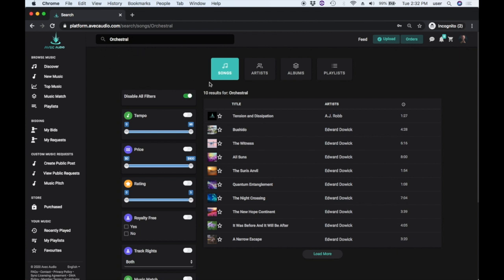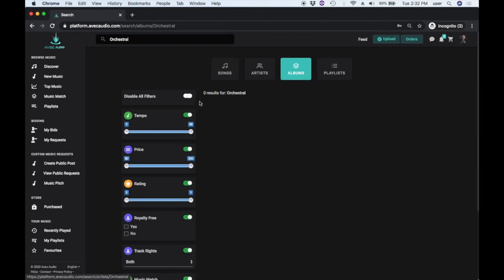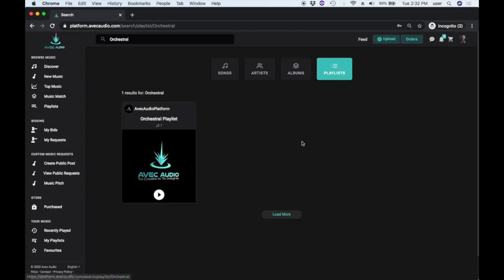The other thing that you can do is when you're searching for orchestral, there could be albums that show up. In this case, there's no albums for orchestral music. But as we saw earlier with playlists and the public playlists, there was a playlist that was set up with orchestral music inside of it. So anything with orchestral in the name populated here as the playlist. So you could search this playlist for music for that specific genre or that area of music.